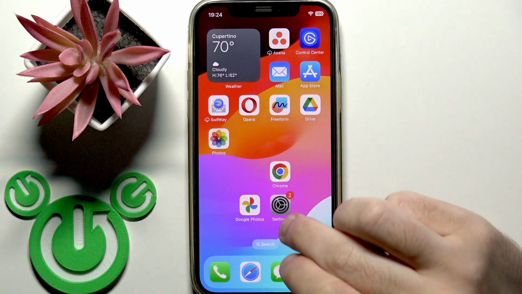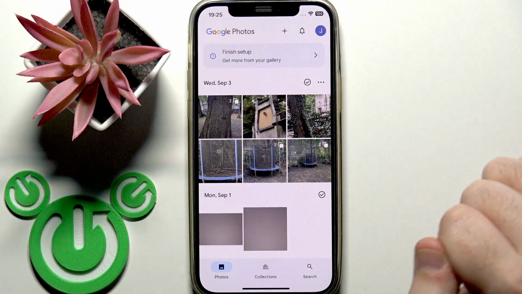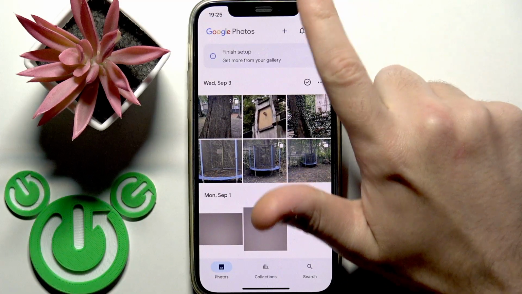And let's get started by opening Google Photos application. So the first option to organize is to add the photos to the album. So you have two options how to do this. The first one, you can click at the plus.